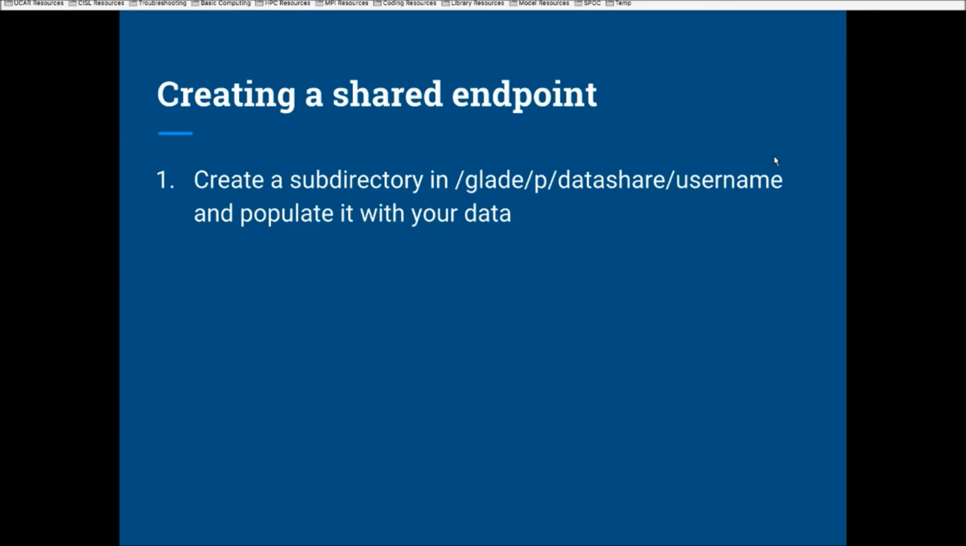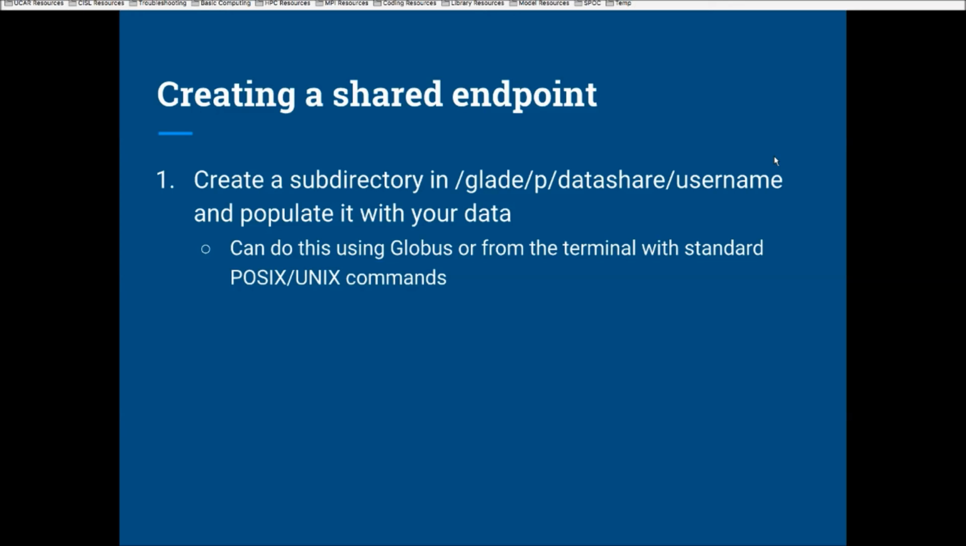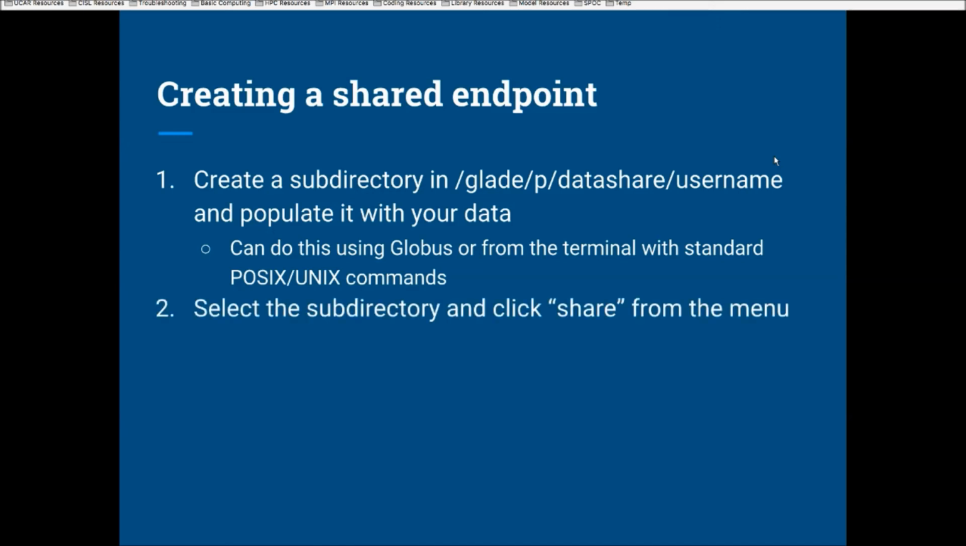Now in this case, we're using it as a bookmark to the data share location, which again is Glade P, data share for me would be vanderwb. So you create the subdirectory, well, it's created for you, but then you populate it with your data. And you can do this using Globus, or you can do it in the terminal with standard cp or mv, moving files, say, from your scratch space to this data share location. Then in Globus, you would select the subdirectory and click Share.